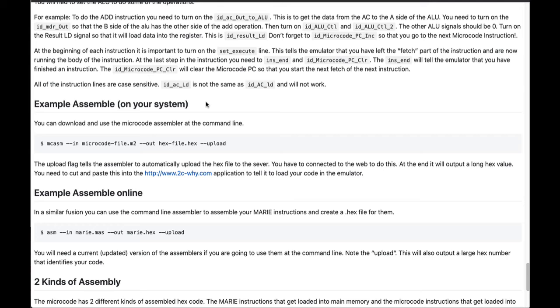Do note that all the instruction lines are case sensitive, so ID AC LD with a capital L is not the same as ID capital AC lowercase ld. And it will not work.